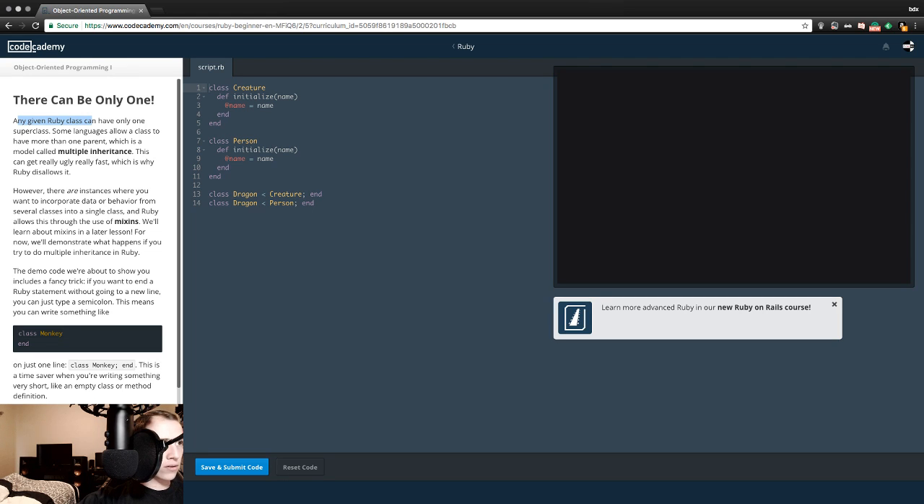The demo code we're about to show you includes a fancy trick. If you want to end a Ruby statement without going to a new line, you can just simply type a semicolon. This means you can write something like class monkey end.